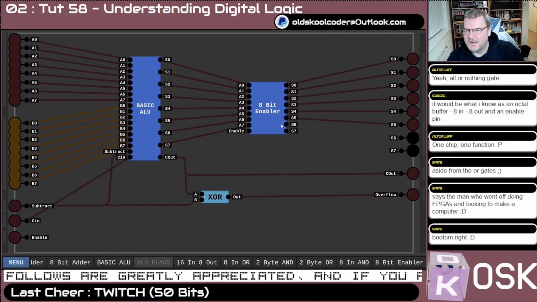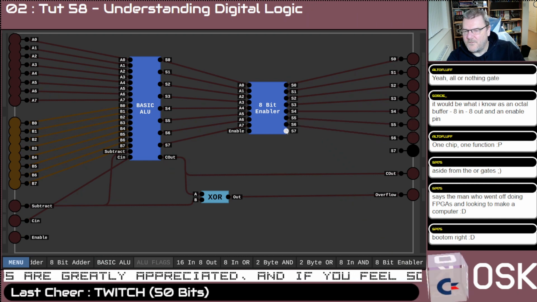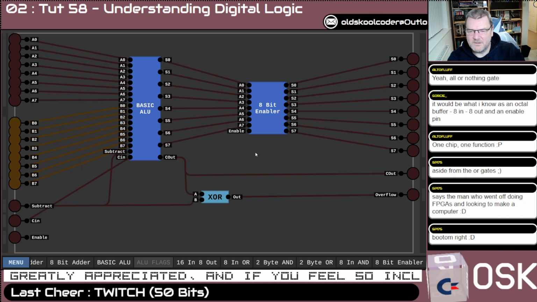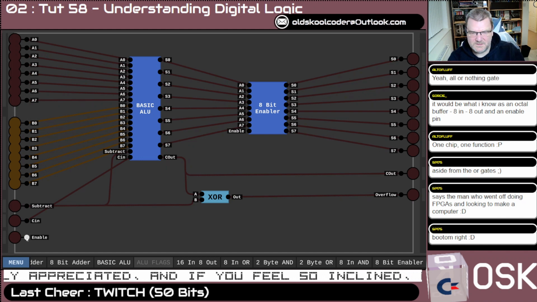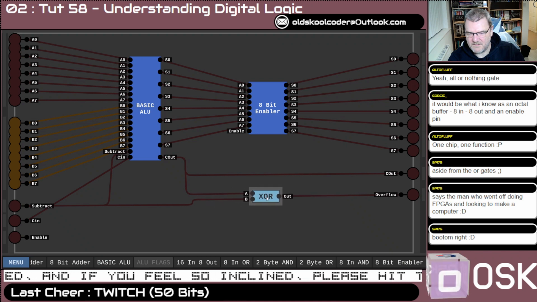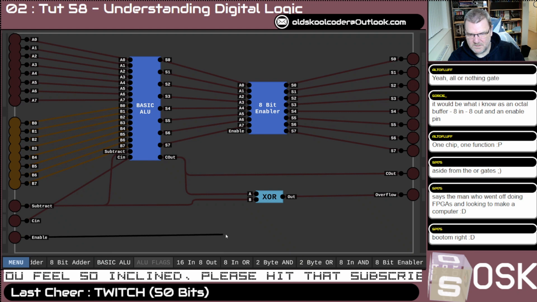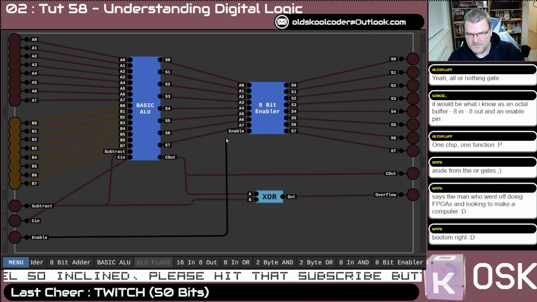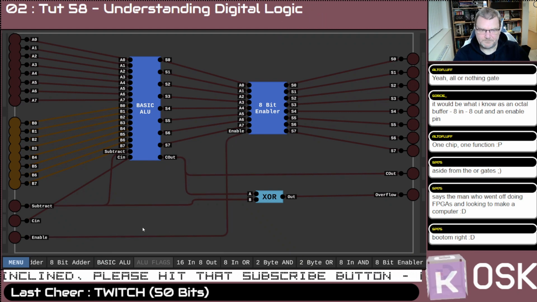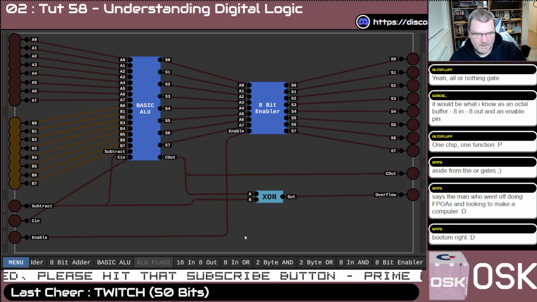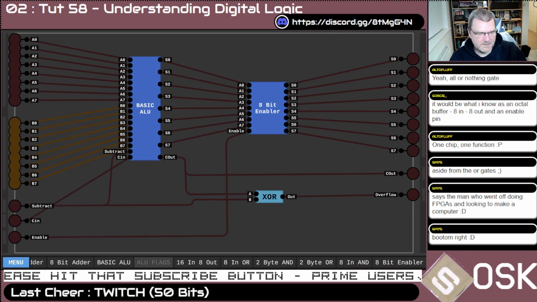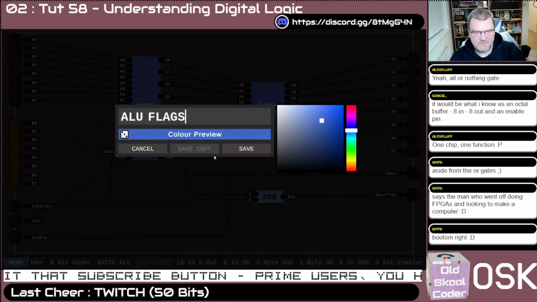Right, so if we get a fully functioning ALU unit working, I'll be so chuffed. I will be. Right, if I move that over there a little bit, like that, then I can do this, like that. That should work. Right, so save.